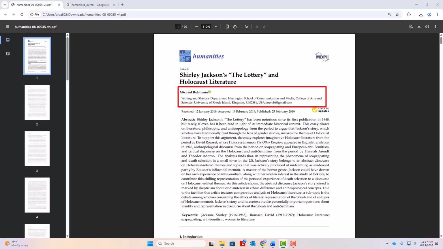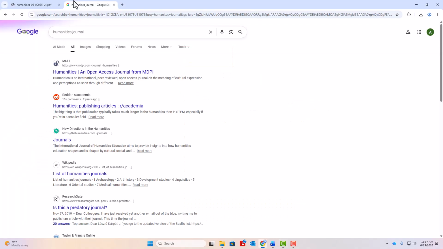Next, we can see that the author works in the Writing and Rhetoric department at the University of Rhode Island. Scholarly articles are usually written by professional scholars, like your professors, who are associated with a college or university. You can see that this article was published in a journal called Humanities. If we Google this title, we can easily find out that this is a peer-reviewed journal, meaning articles published in this journal undergo a formal review process involving other scholars reading and responding to the work.